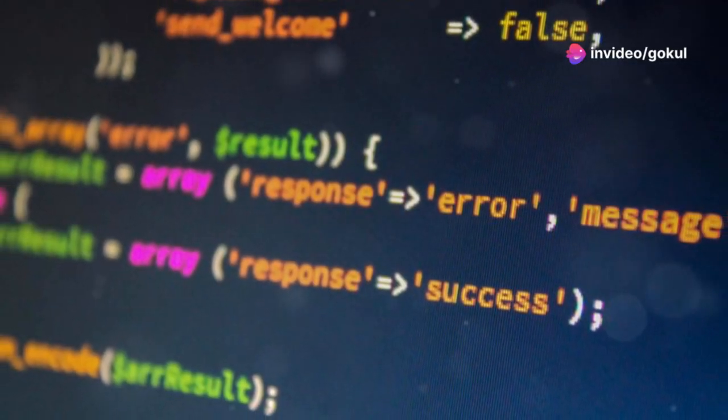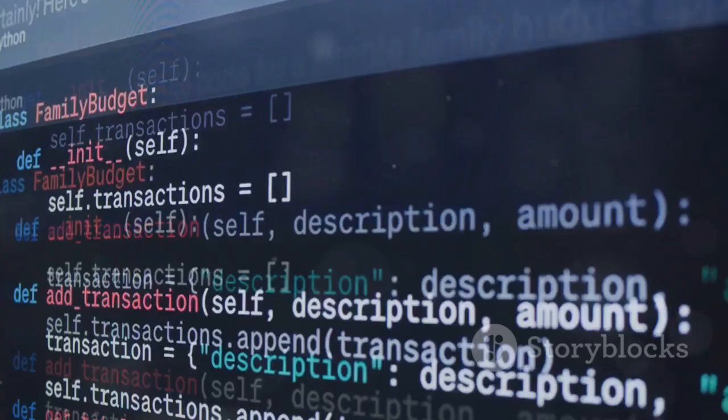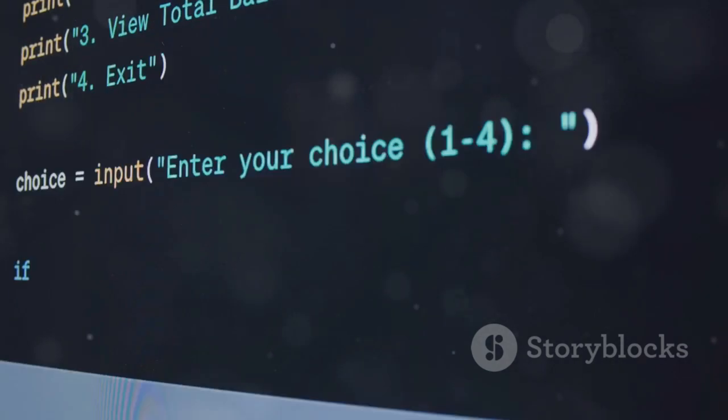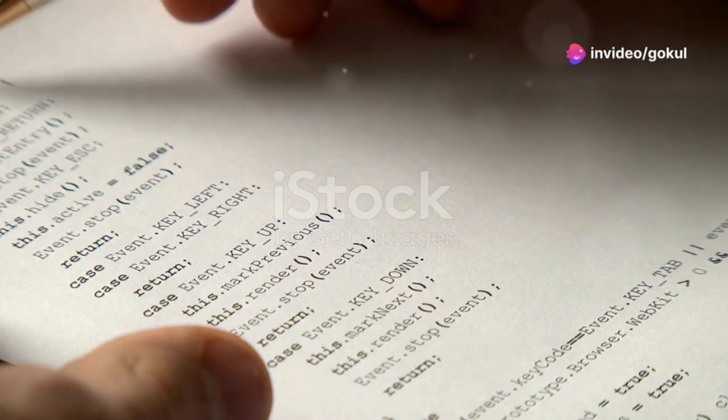Loops and conditionals are important in Python. A loop allows you to repeat a block of code. A conditional lets you execute code based on a condition. These concepts are fundamental in programming. We will explore them in more detail in the next sections.